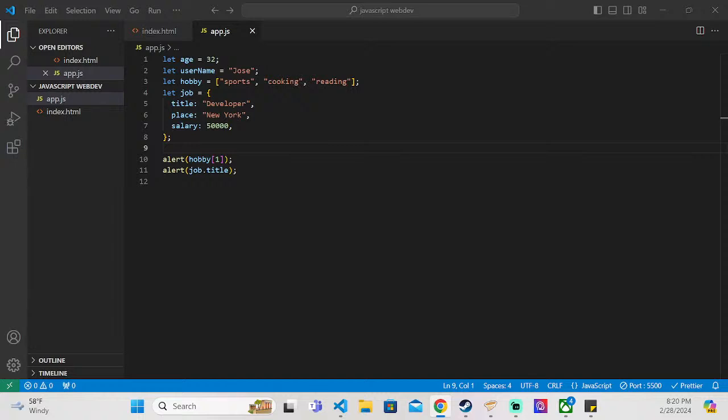With this, if we save this, if I reload, I first of all get sports, and then thereafter, developer. So that works, and that's how we can work with objects and their properties in our code. And objects are another important value type which we'll work with quite a bit when writing JavaScript code. With numbers, strings, arrays, and objects, we now got 4 super important types of values that you will use a lot.